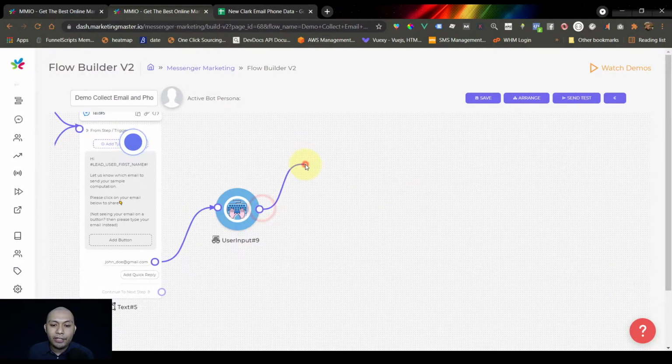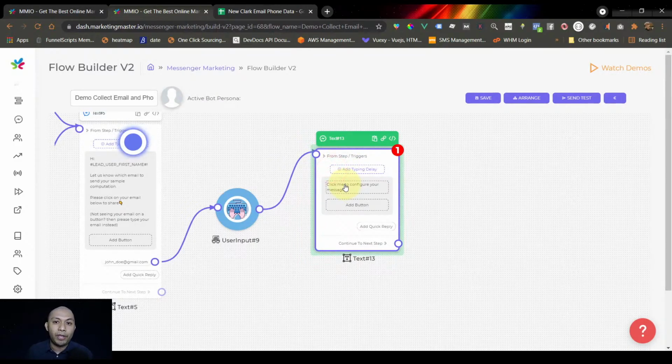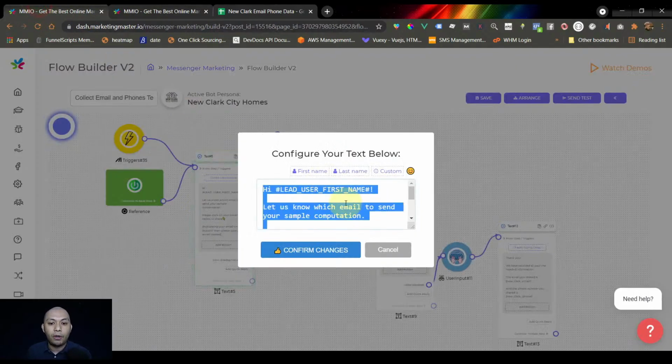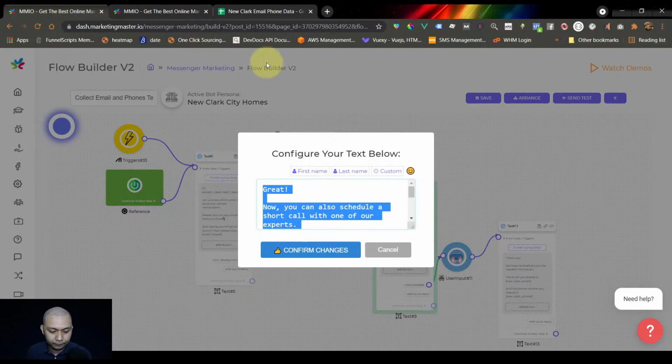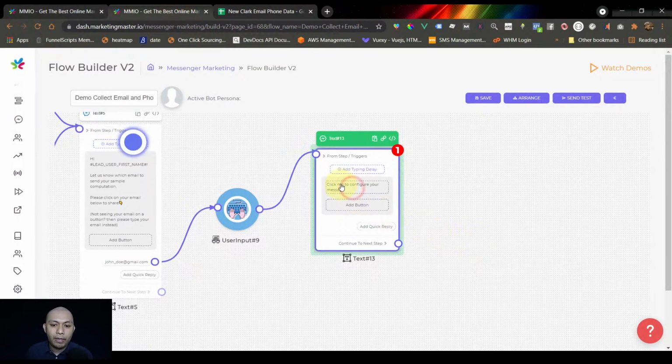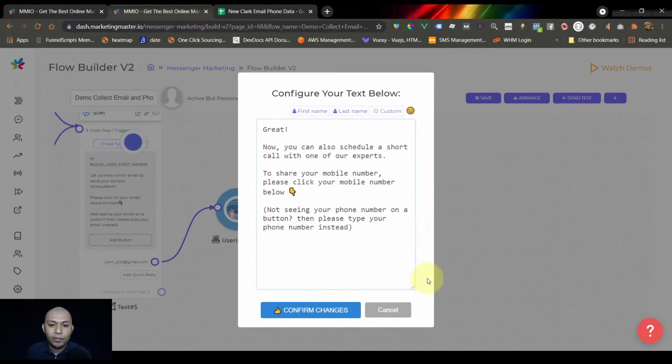And then we need to send another message. For this message, we are going to thank the subscriber for giving us their email, and also ask the subscriber for their phone number. So I'm just gonna copy the text that I have previously created here. I'm now going to configure this text. I'm gonna paste the text that I'm gonna use. In this case, I thank the subscriber: Great, thank you for giving us your email. You can say that here.